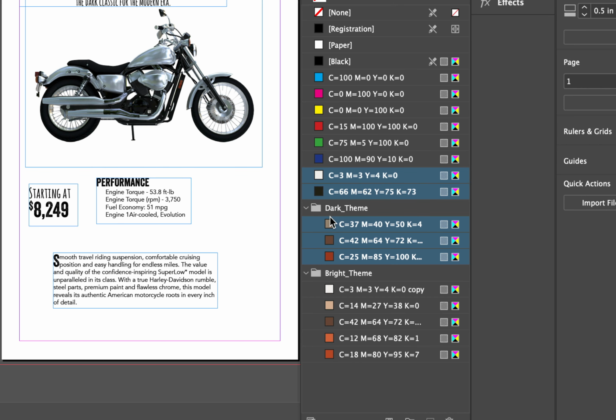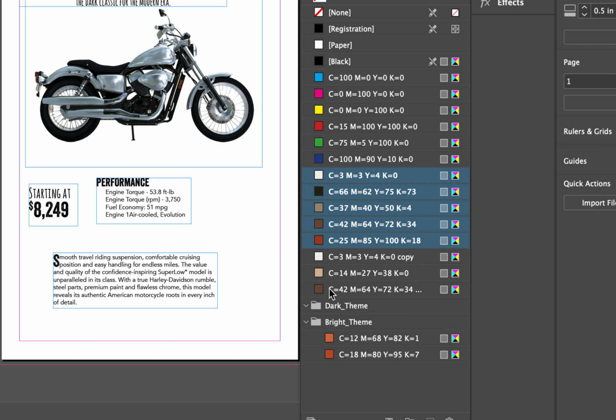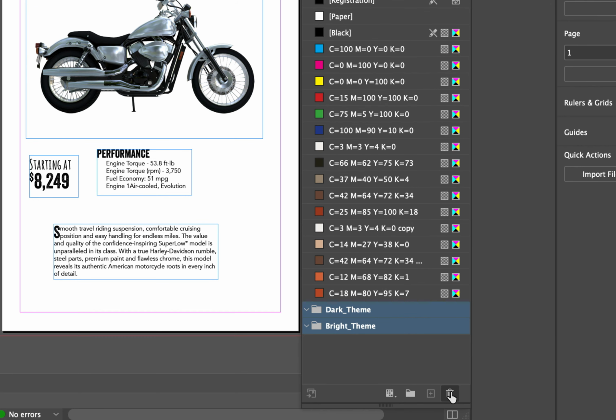Oops. One at a time until they're on their own. This way I don't have to open up any subfolders, and we can get rid of both of those.